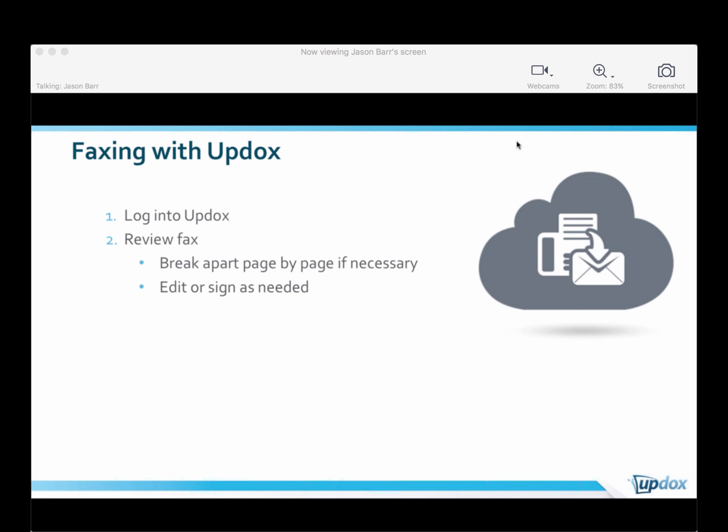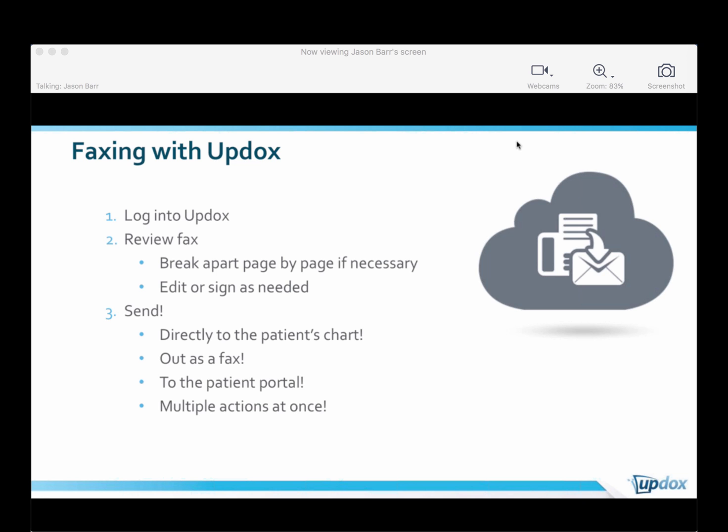You also have the ability to edit or sign, and then you can send. You can send it right to the patient's chart. You can send it back out as a fax. You can send it to the patient portal, or you can actually do all of these things together or pick and choose a few of them. So we use one universal sending screen so that if you do need to do 3 different things with a document, maybe you want to file it, you want to fax it, and you want to send it to the portal, you can do all of those things from one single screen.